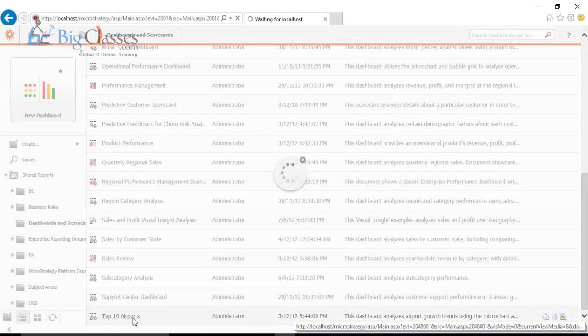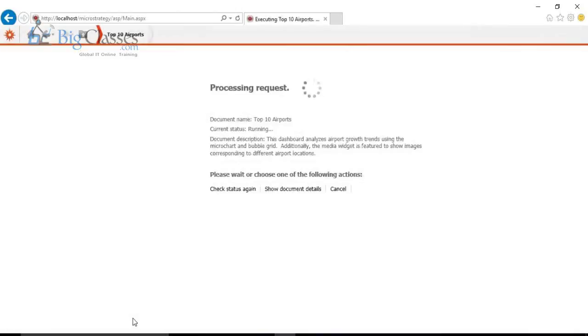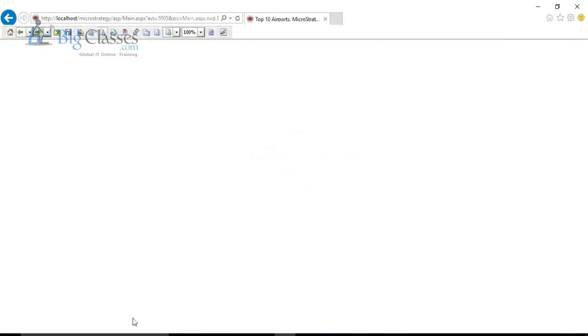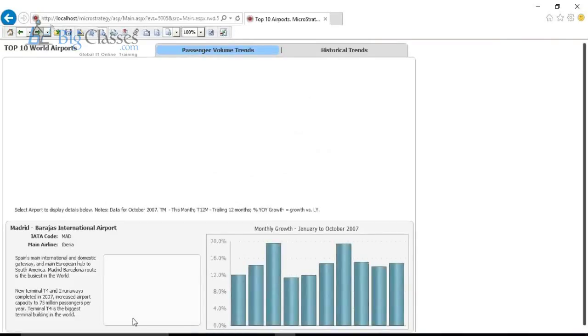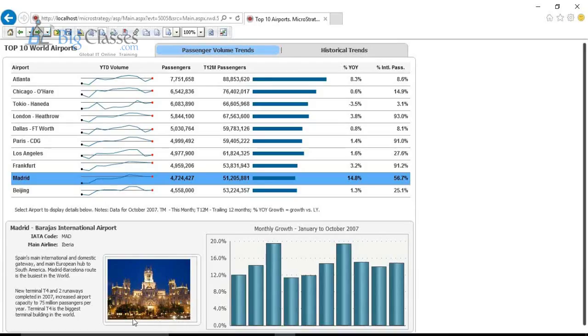As soon as I click on this particular dashboard, at the back end all my datasets get executed, and once that's done, it's going to show me the data. This is just one of the sample dashboards that I'm going to show you, just to discuss what things can be done and how my data can be represented in various formats. This dashboard gives me the airport information.